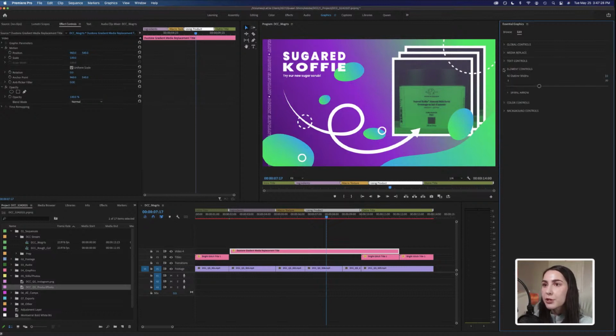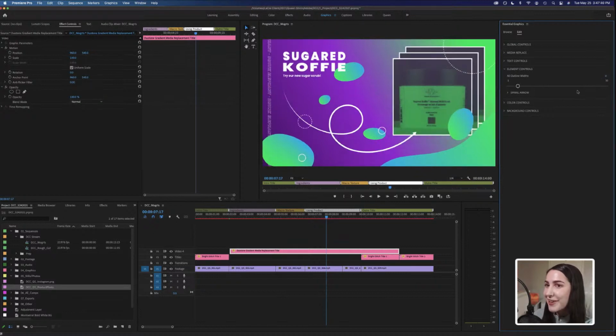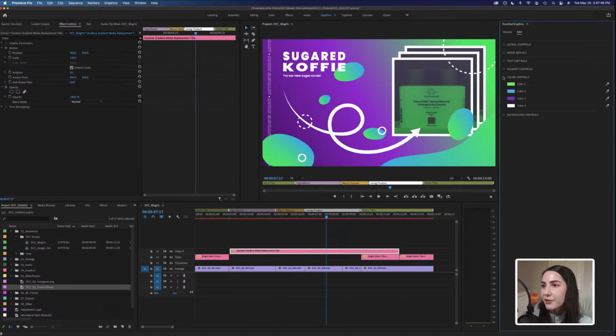So this one is going to be your element controls. So this is going to be your outline width. So you can see you can make it really skinny or you can make it a little bit bigger, but that's a bit too big. Oh goodness. Okay, let's bring that back. Command Z and Command Z again. We'll do 10. So now let's go over to color controls.